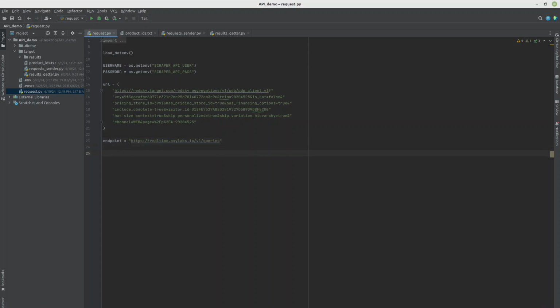And one more thing we'll need is a payload. Now, you would put any job parameters you want to send here, like geolocation, for example. But in this case, we'll just keep it simple and put two required ones. So it's source and it's universal e-commerce in this case. And also URL, which we already have defined above.